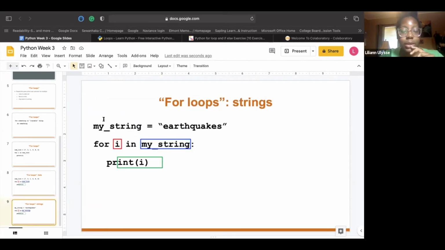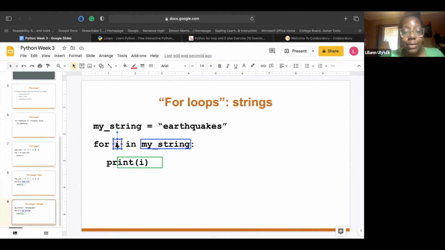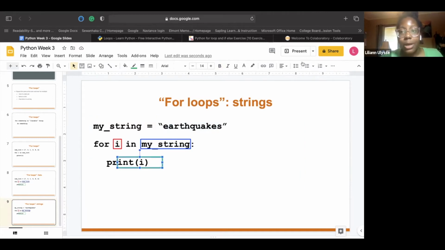You could also use it for strings. If you wanted to print out each individual letter in a string, you could say for i, for each individual letter in my string, which in this case is equal to earthquakes, print i.